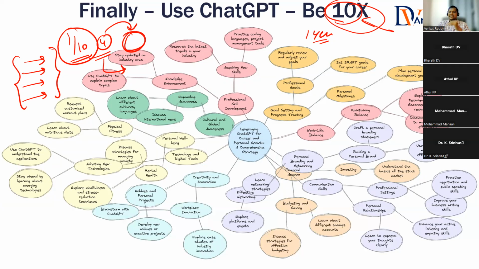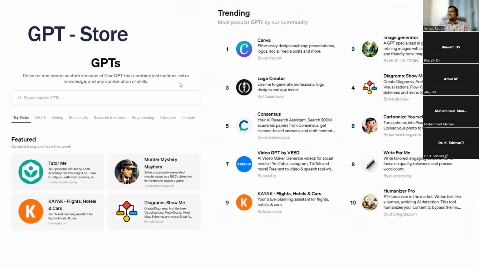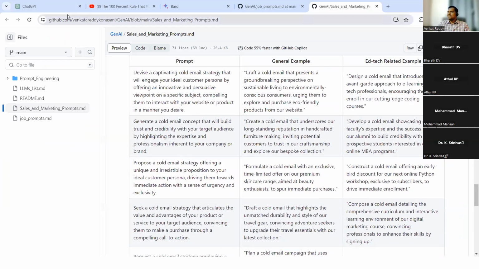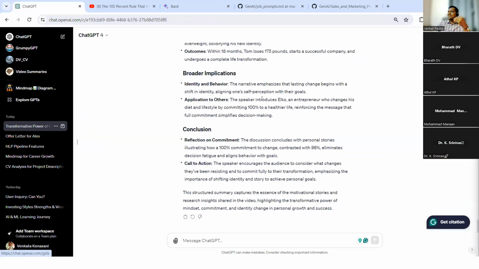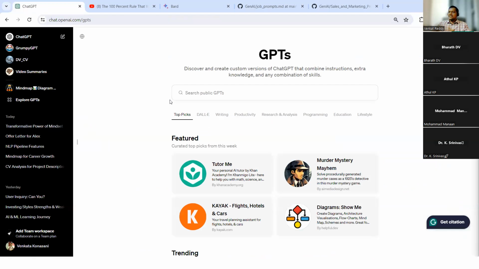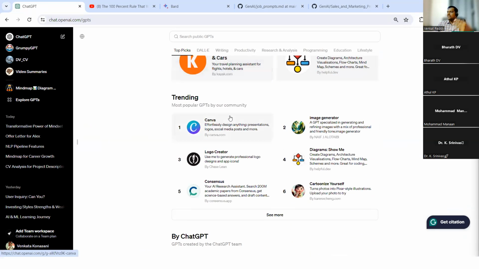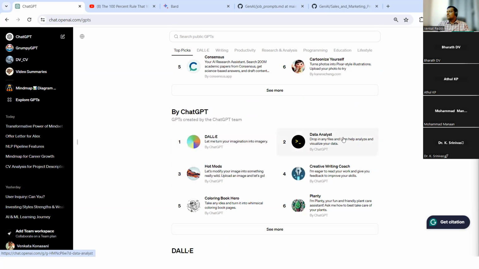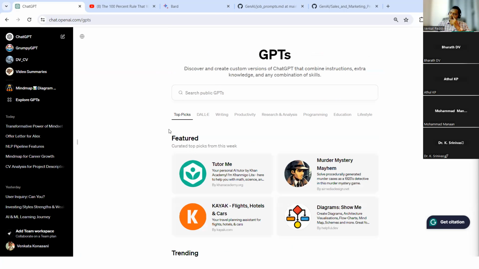First, use ChatGPT, and there are several other exciting aspects within ChatGPT. The GPT Store has customized GPTs for a particular context or particular domain. Now, ChatGPT is for everything, but let us suppose you want to create only logos, Logo Creator is one of the GPTs. If you want to use ChatGPT for data analysis, it can be used. Creative writing, coach, etc. The GPT Store also has customized GPTs.